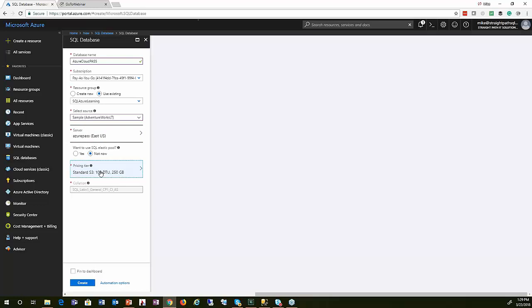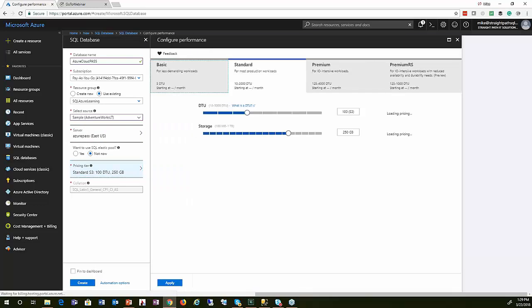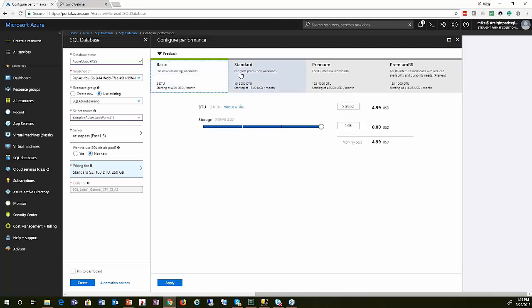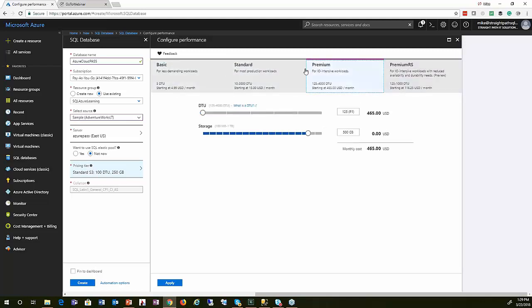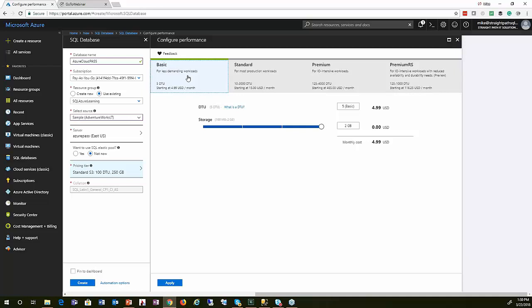And for my pricing tier, I'm checking the box that says not now for Elastic Pool. I'm not doing an Elastic Pool here. And again, if there's time at the end, we'll play with the Elastic Pool. But I'm picking my pricing tier. And you can be basic, standard, premium, and sort of premium RS, which is in preview. But yeah, we'll just stick with these three. So with basic, you can only get up to five DTUs.